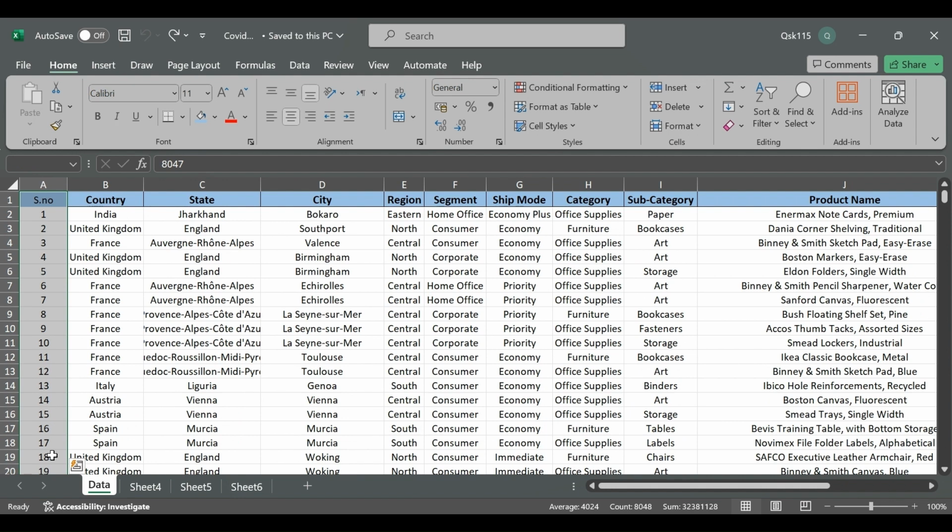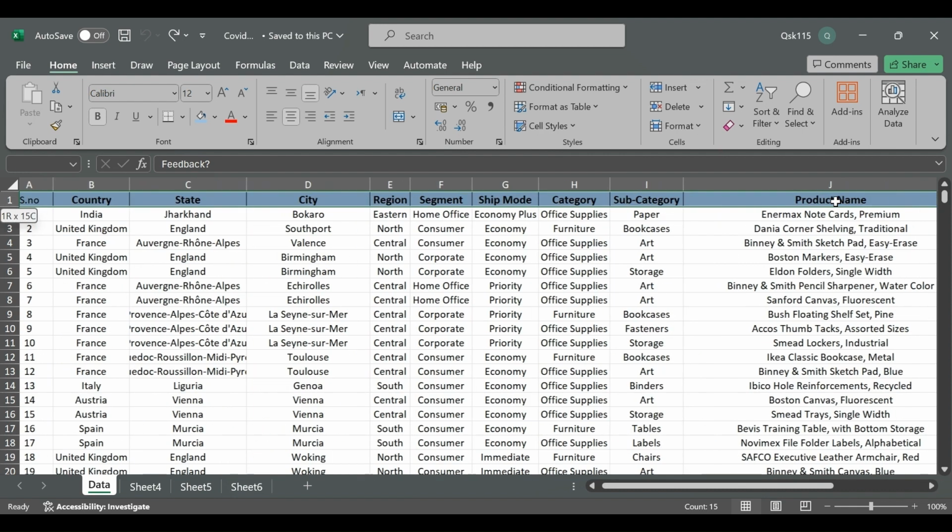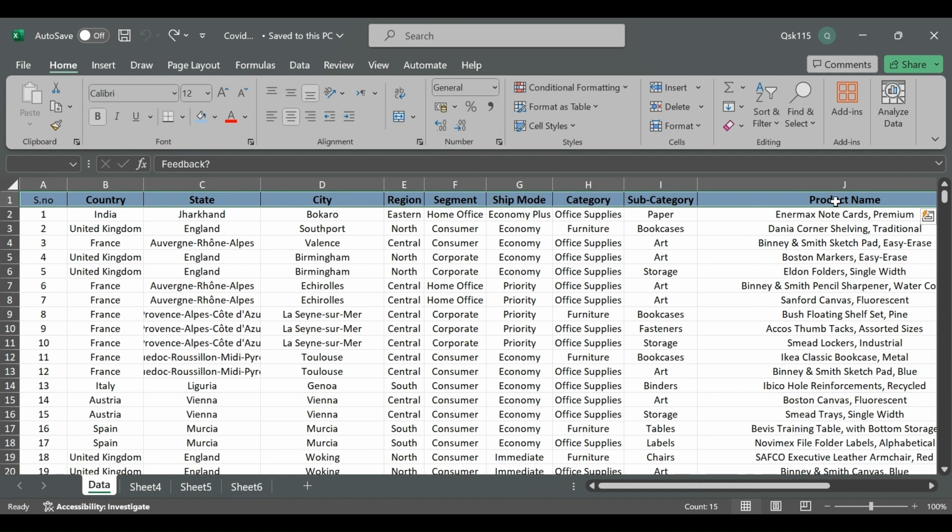Here we go, right? Similarly, if we want to go to the right of this data, simply click here, Control plus Shift plus right arrow key, right? Again, if we are here and we want to go back and select our row also, similarly Control plus Shift plus left arrow key. Got it?